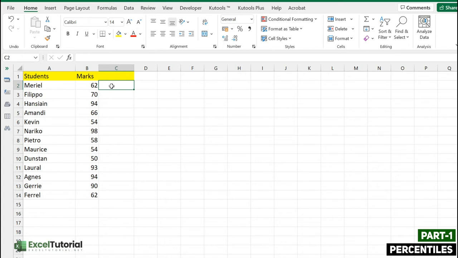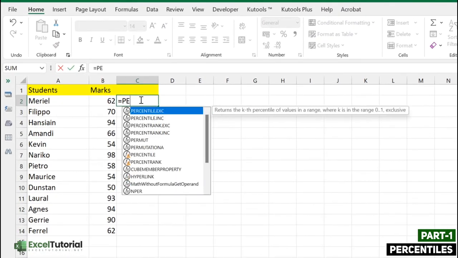We have 13 students here, and I want to find the 20th percentile, which means 20% of 13 students, which will be around 2.6. So 20% of the students of this course are lower than or equal to the outcome we will get. Let's enter our formula here, percentile.